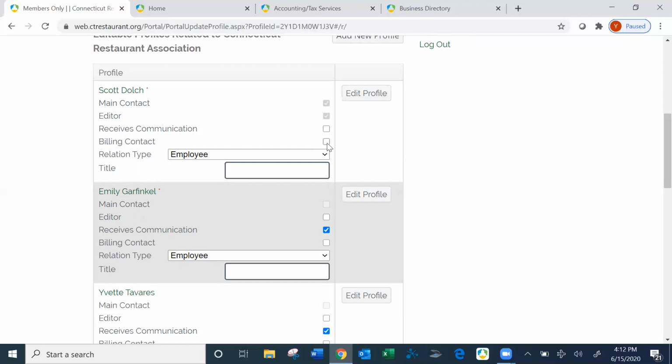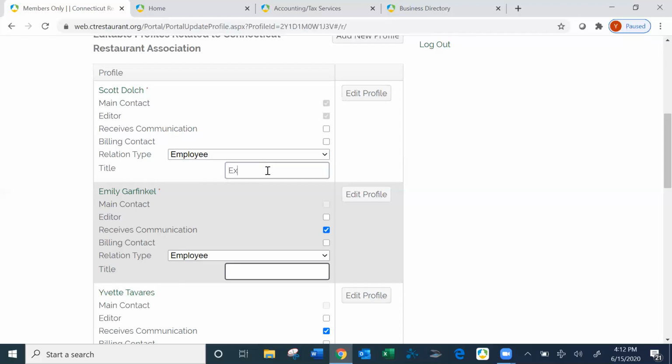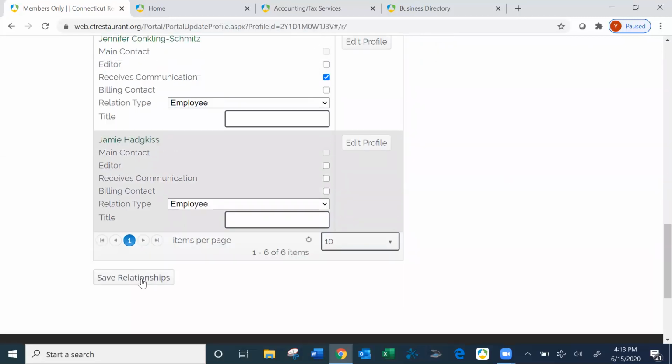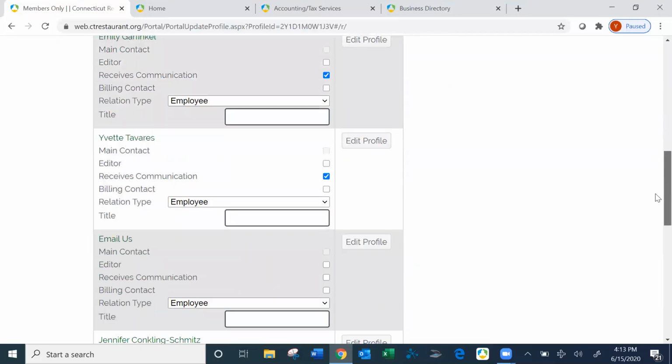If the person is a billing contact, this is also another one that's really great to have in here. You might have to add that contact, but then you want to select them as a billing contact. So when we do any invoicing, we know to address that invoicing or that communication to whomever the billing contact is. You can also select the relation type, which is typically here going to be employee, and then you can enter their title. And again, once you enter any new staff, you can always click Save Relationships, and that's going to save those folks.